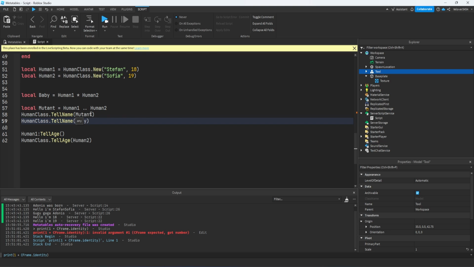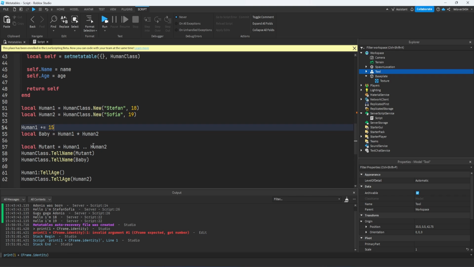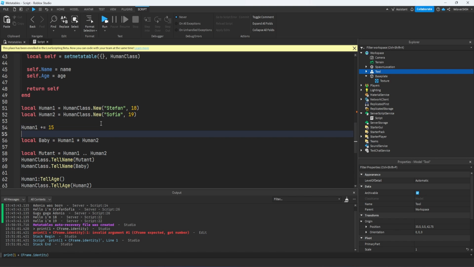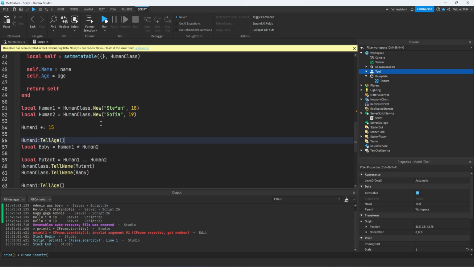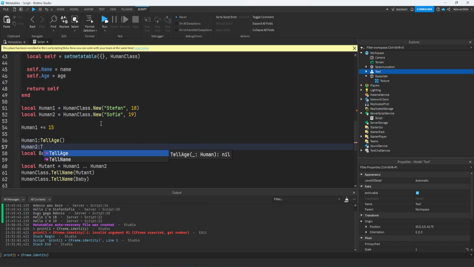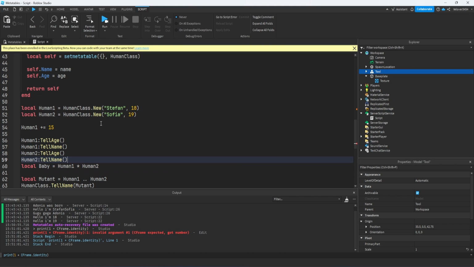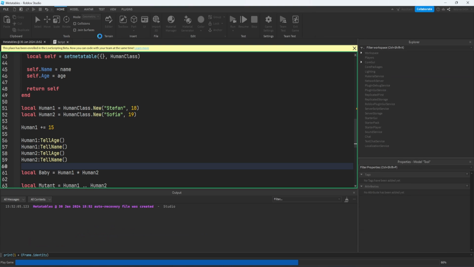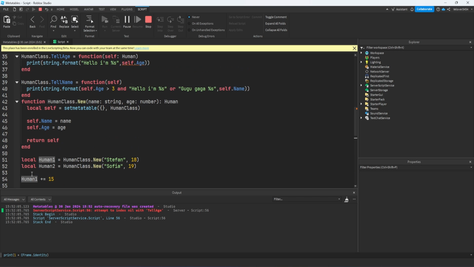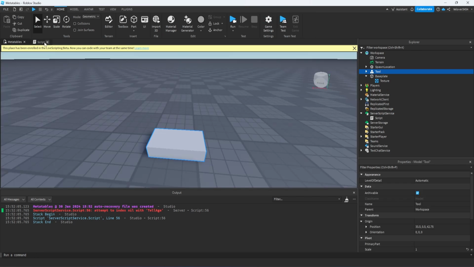What we're doing here, let's test on our human1 plus equals 15. It's going to give us an error, I believe. We don't tell the age of the human, so let's do human tell age and human2 as well, tell age. Let's tell the name, maybe we need this, tell name, and human2 tell name. It's going to give us an error, I believe. Yeah, index tell age, because for human we're not returning anything at all.